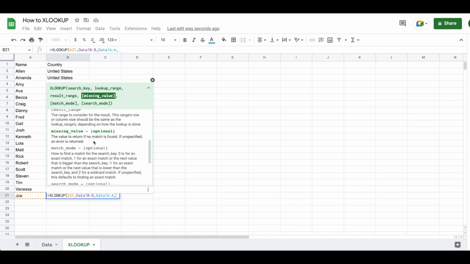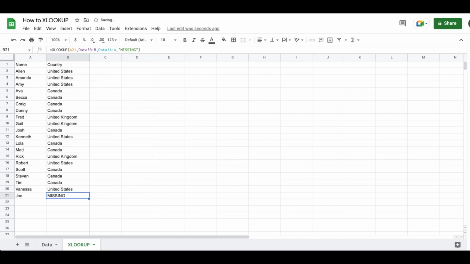So one thing that you could do is you could have a text response. So for our example here, I'm going to use our fourth argument for missing value in order to say, if there's an error, write the word missing.